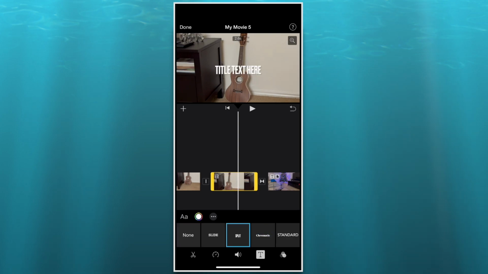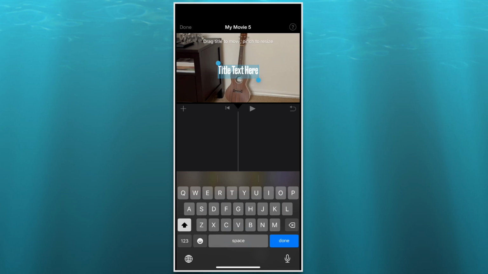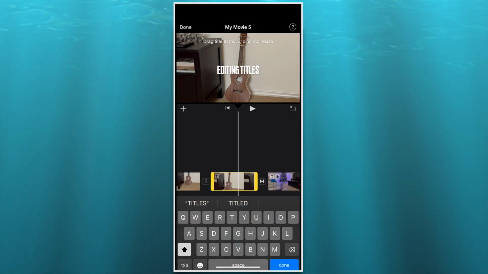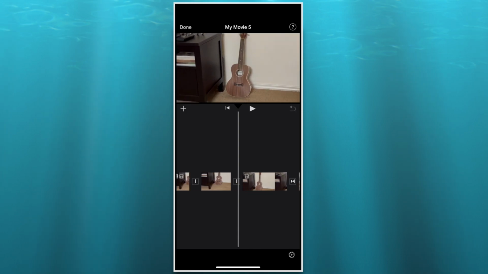Okay, and now to actually edit this text, go ahead and tap on the text on the player and then hit edit. From there, you can actually type what you want to. So, editing titles. There we go. And once you're finished, just go ahead and tap done. And now that title is actually on that little segment of clip.